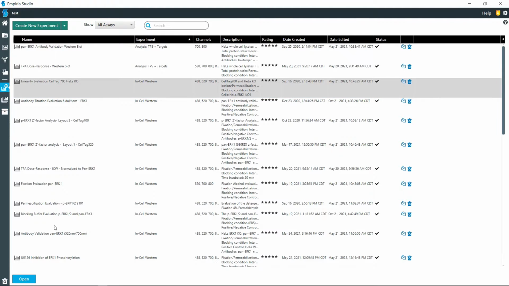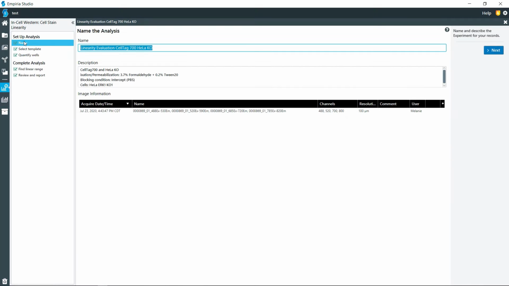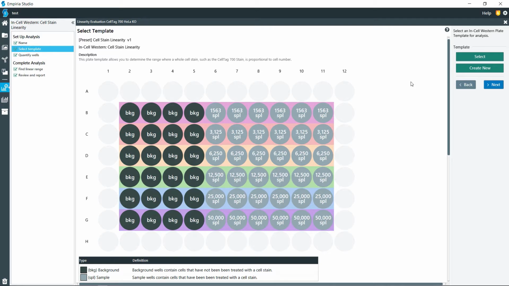700. Now, just as with all the other analyses, at the beginning, you will need to give the analysis a name and then import the images that you want to evaluate and give it any kind of description that you want right here in this field. So next, we're going to choose our template.